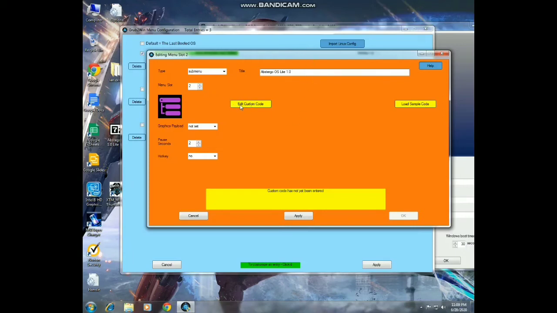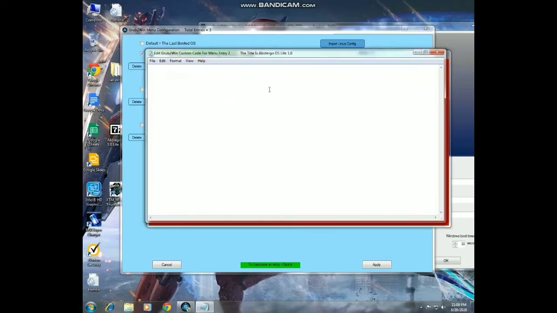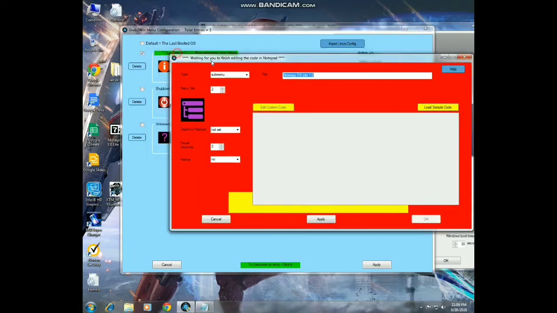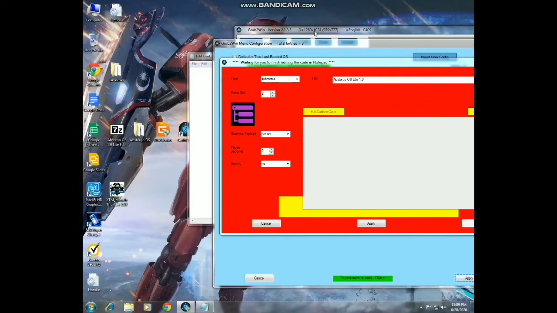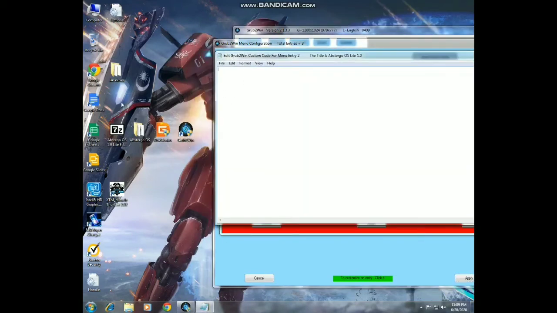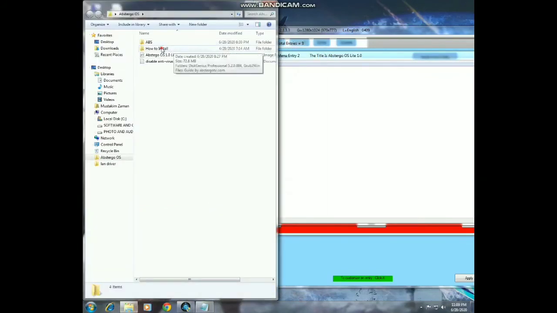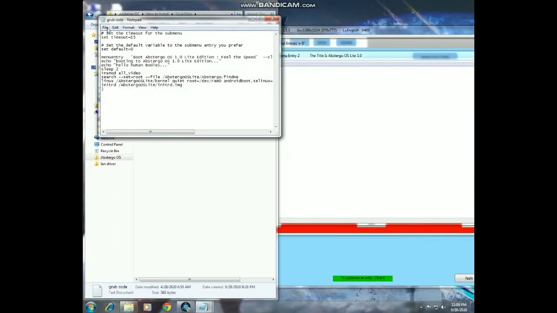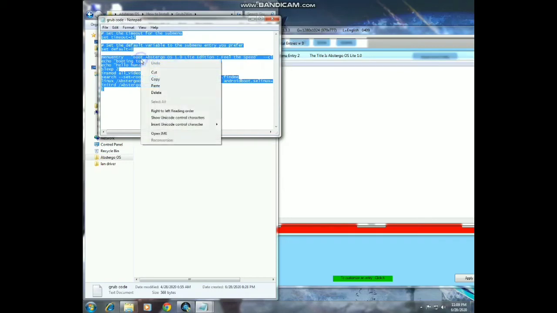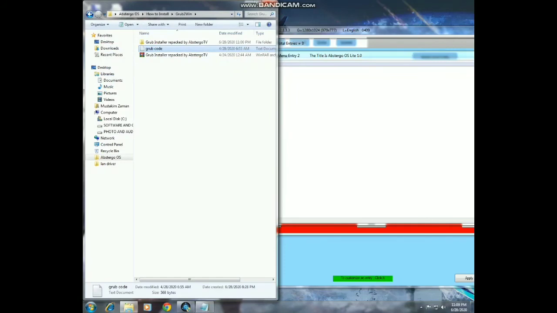Just type this, and then we have to do custom code. So click on edit custom code, and this notepad window will pop up. Then we have to go to the ABSTERGO OS folder again, and then go to how to install, go to grub to win, and you will see this grub code. Another notepad will pop up, and we have to go to the edit section and select all. Yes, select all. You can also use Ctrl+A, and then copy this.